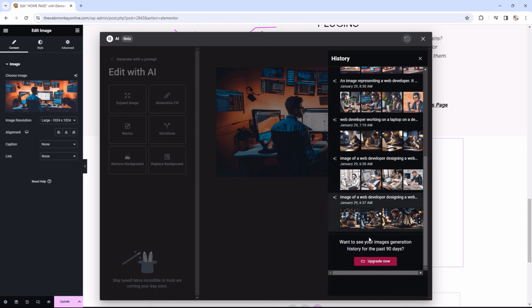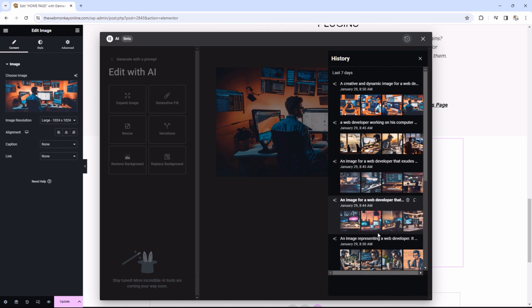You can see all the prompts that I used right there. And because I'm on the starter plan that only stores the history for 30 days, it's asking me to upgrade to 90 days. But right there, you can see the entire history of all the prompts that I created specifically for this particular image. So that's how you can access the history panel for any of the elements that you've used the Elementor AI with.